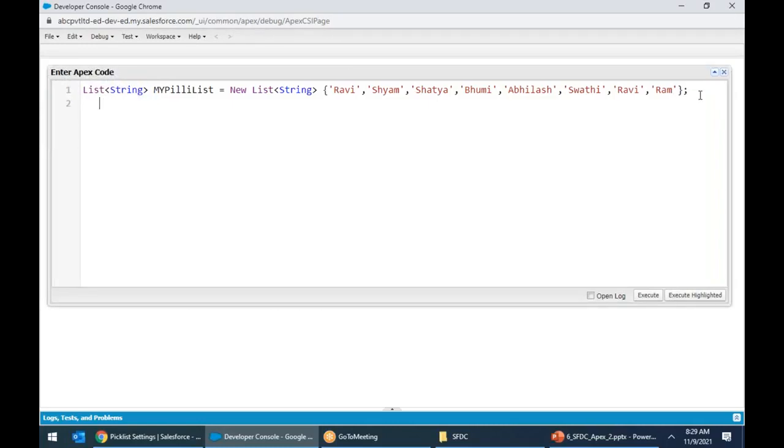Once again, I'm writing one more. List of string. Oh, no, list of integer.